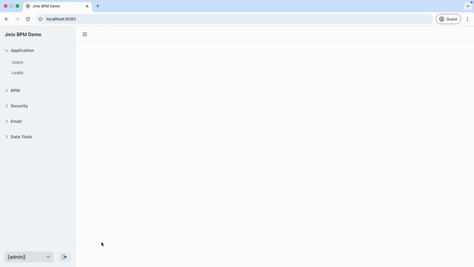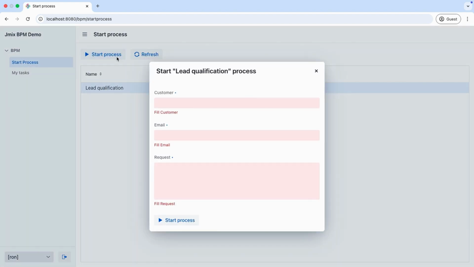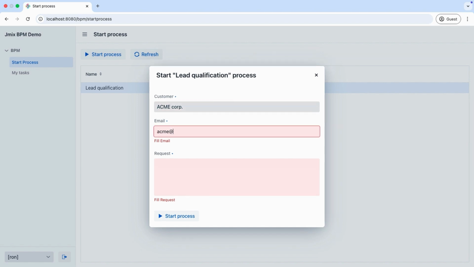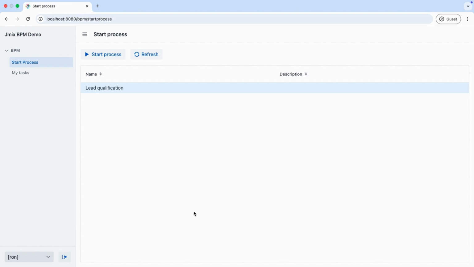So the process begins when someone shows interest in our products. That person is Ron. He's our lead, which means he's someone we really want to turn into a customer. But for now, Ron is just leaving a request to buy some of our products and sharing his contact info. He clicks the button starting the process, and the request now goes to a sales manager. Well, let's go ahead and log in as our sales manager, Peter.